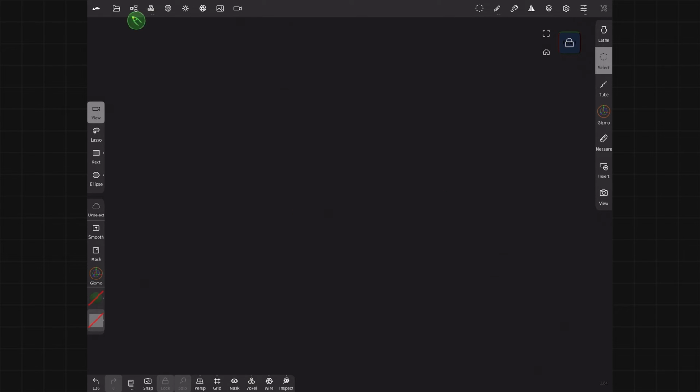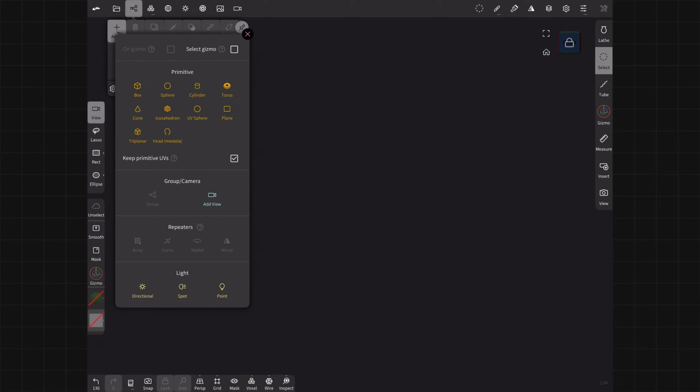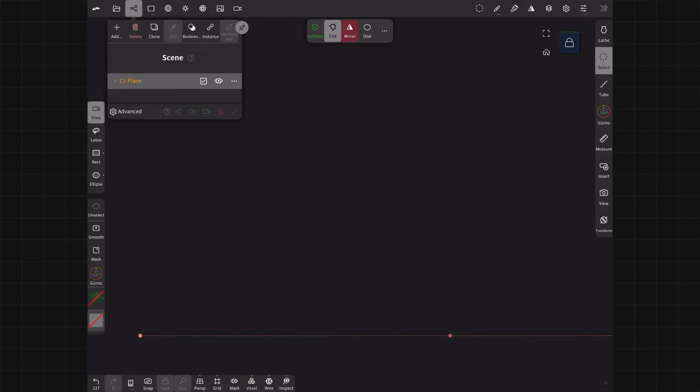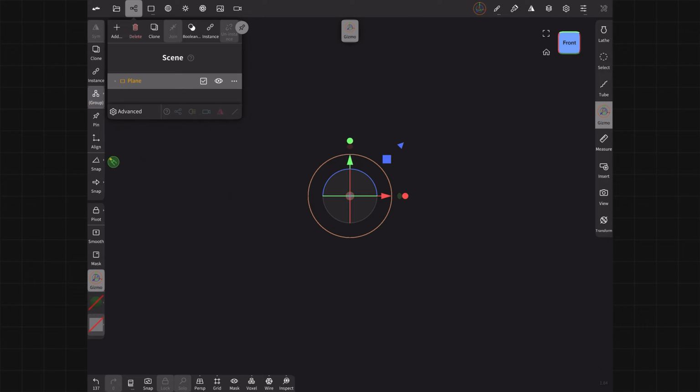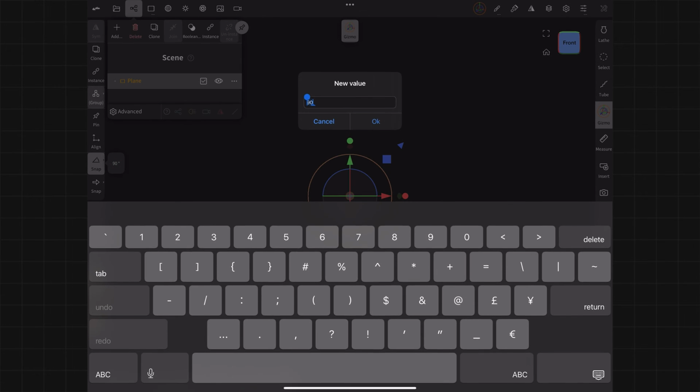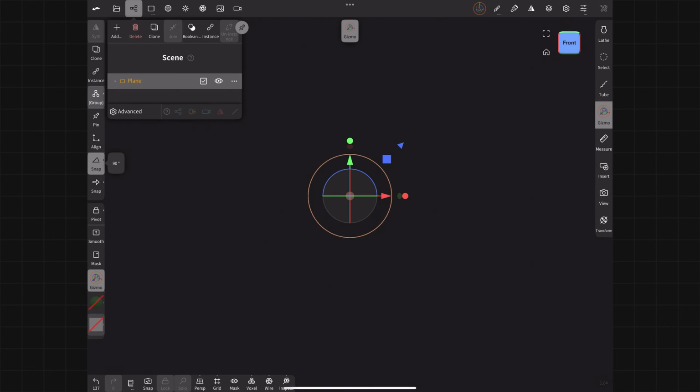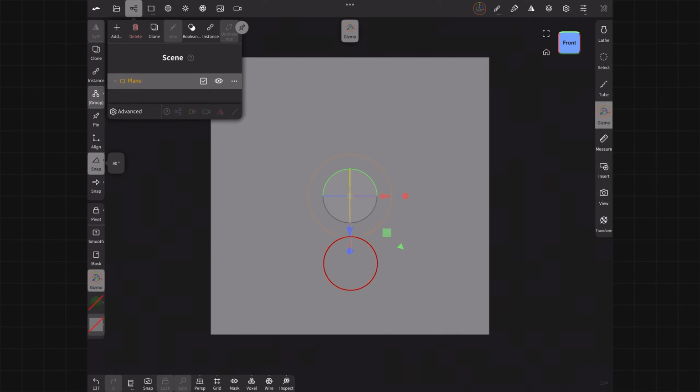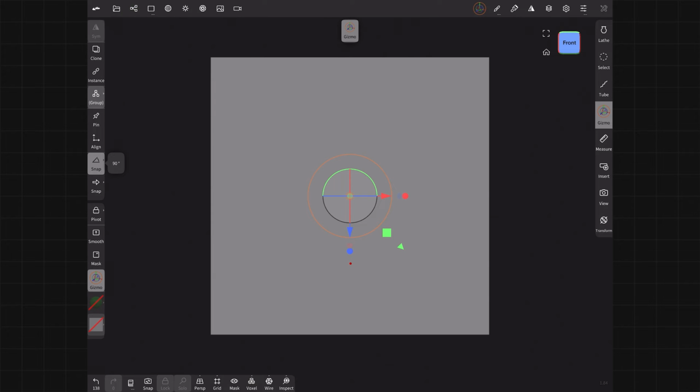So to do that, we need to come up to our scene menu, hit add, choose plane, and I'm going to just tap the home icon to center this. I'm going to turn on my gizmo. I'm going to come over to snap, make sure it's set to 90 degrees. If it's not, you can just tap it, type in 90 degrees. I'm going to grab our red rotation handle and just pull it down. And here we have a front-facing plane. I'm going to lock front view by just tapping and holding. There we go.